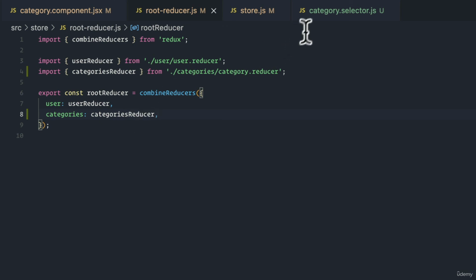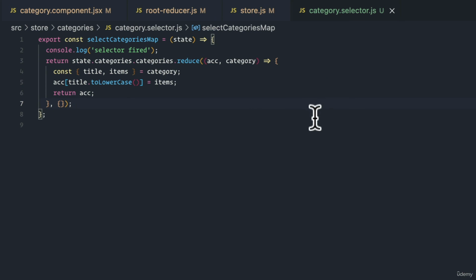Well, this is actually where we want to leverage a new library. It's a very popular library called Reselect inside of the Redux ecosystem that specifically addresses this exact topic. And that's what we're going to learn in the next video. So join me and we'll figure out how to tackle this and learn all about Reselect. I'll see you in the next video.